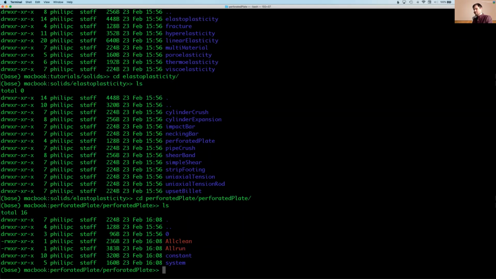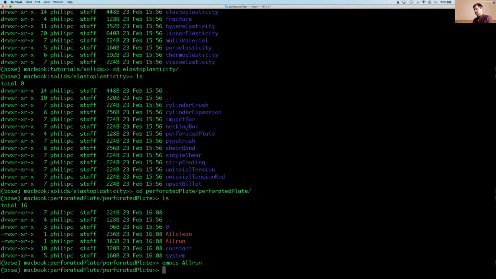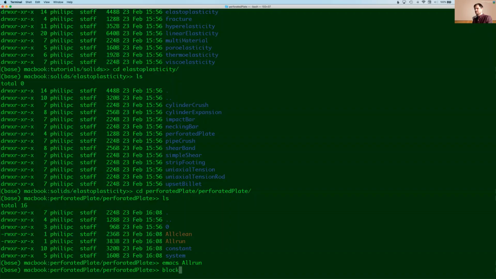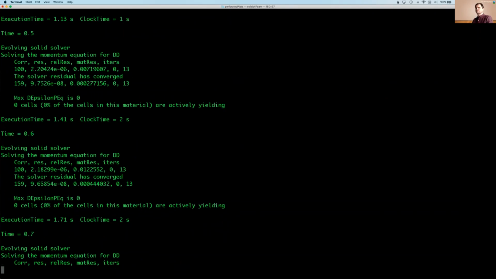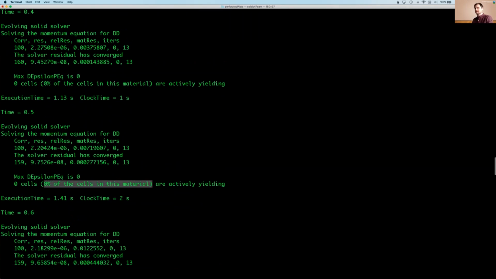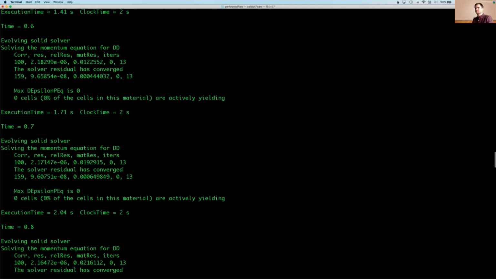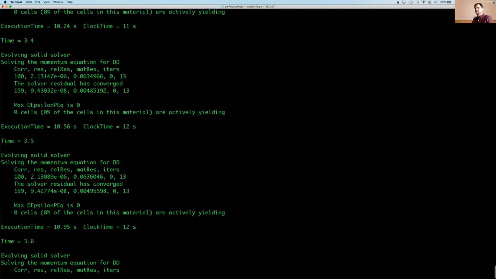Okay, so if I open up Allrun, all it does is it runs blockMesh and then solids4Foam. So if I run blockMesh and solids4Foam, you'll see it runs through a number of time steps. Also, you can see it's printing out some information. It's saying the percentage of the cells in the material which are actively yielding. So you can see as the time increases, at some point plasticity kicks in.